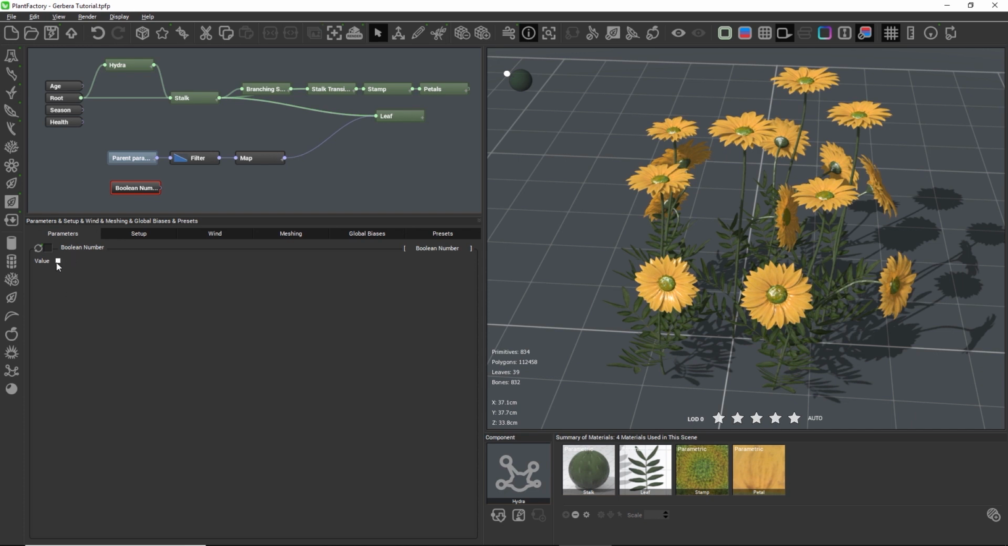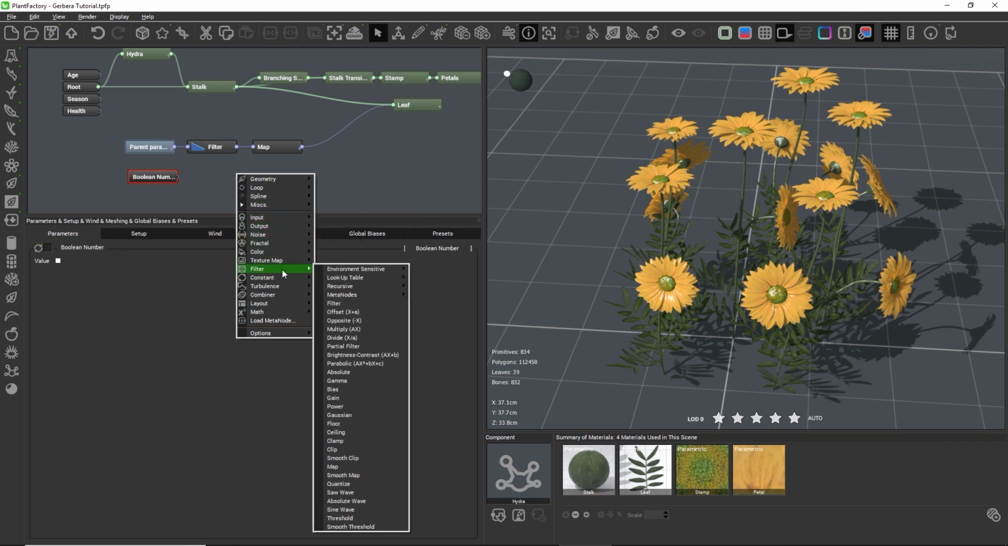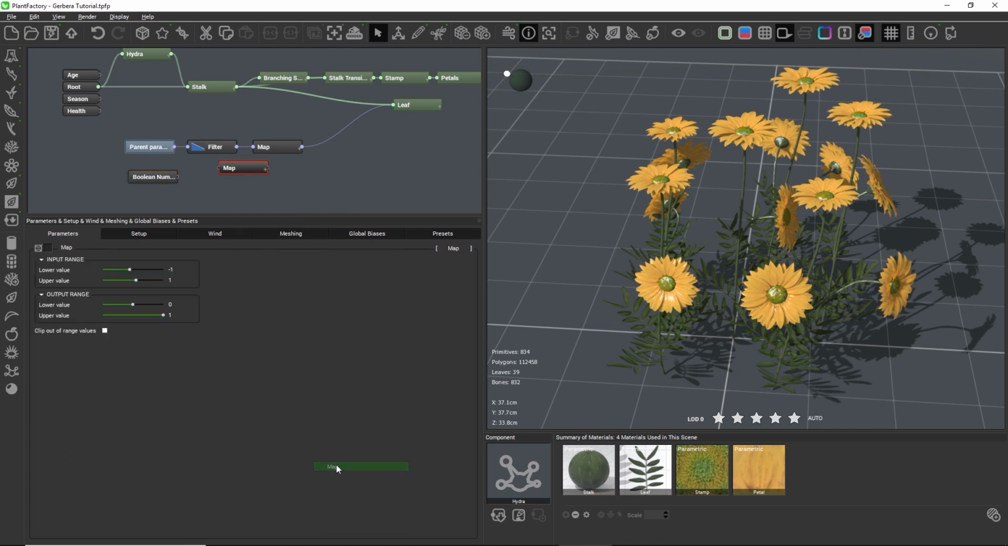Depending on whether it is checked or not, it outputs a value of either minus 1 or 1. We need it to output a value from 0 to 1 though, and you'll see why in just a minute. So let's add a filter, map filter, to the graph and connect it to the Boolean number. The filter already has the right settings, which turn the value of minus 1 into a value of 0. So now the checkbox outputs 0 when it is unchecked and 1 when it is checked.